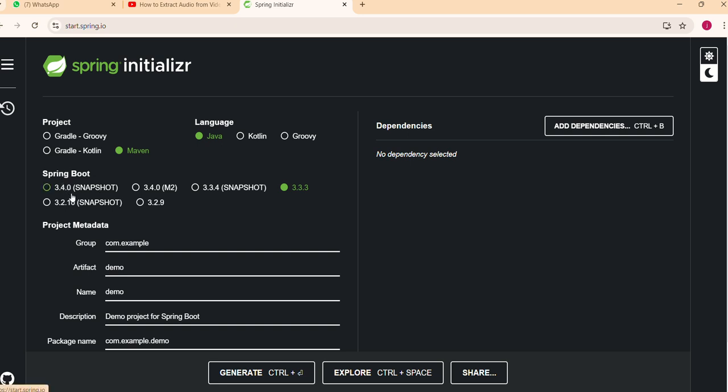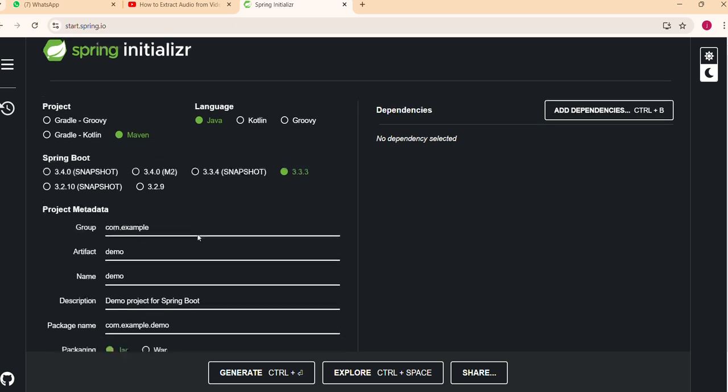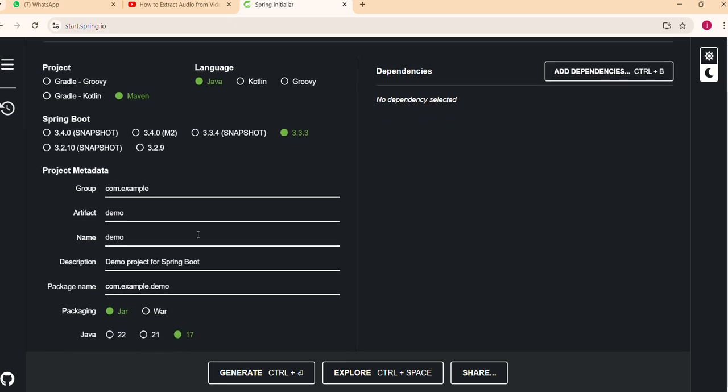This is the latest stable Spring Boot version, 3.3.3. It is the latest version of Spring Boot, so we are using this. Here is the packaging. It is a jar packaging. We don't need to understand this now; we will learn about this later. And the Java version we are using for this is 17. Java 17.